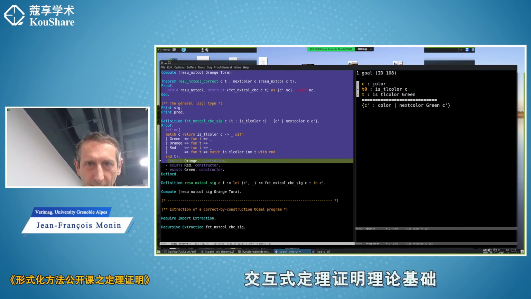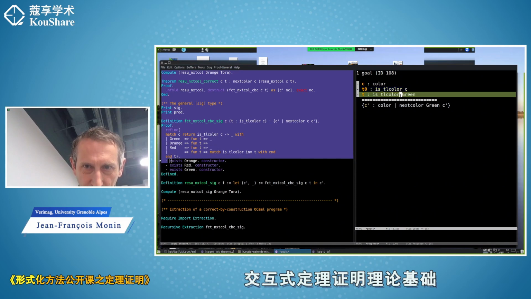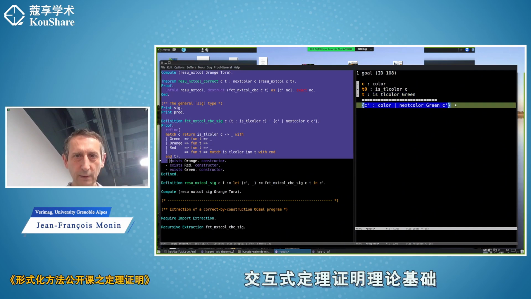Okay, so I have my color. This is the whole thing, we can forget about it. The point is that C is now specifically green. Okay, so T is... a precondition saying that, but actually I don't care about the precondition now because I know it is satisfied. The point is now to find an answer for this conclusion, and so here I have to provide two things. First, a color. This is my pair. Second thing, a proof that the color is related to green by relation next color.